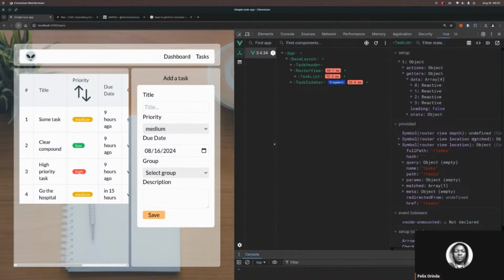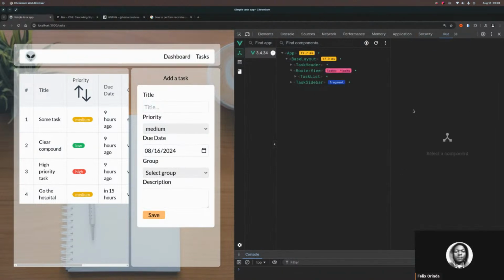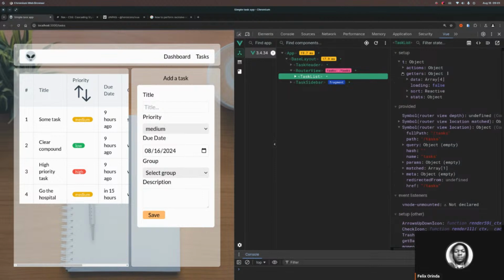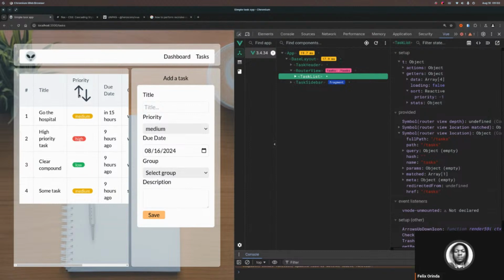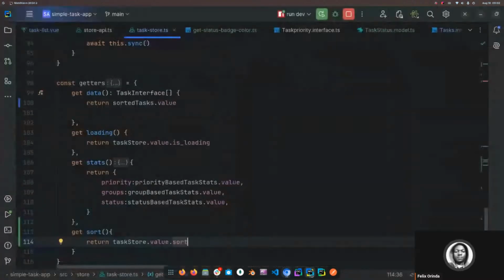So we can refresh. Just list getters. So in the sort, we have nothing at the moment. If I click on this, then you'll see priority is 1. We click again. It is saying -1. So meaning something is not changing.